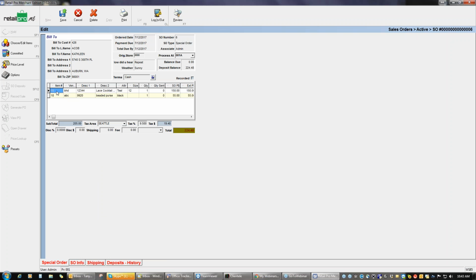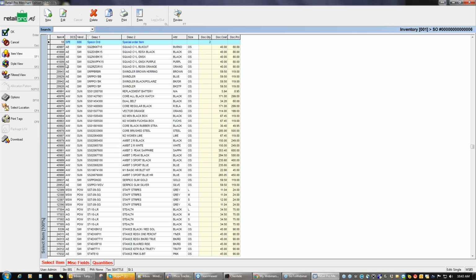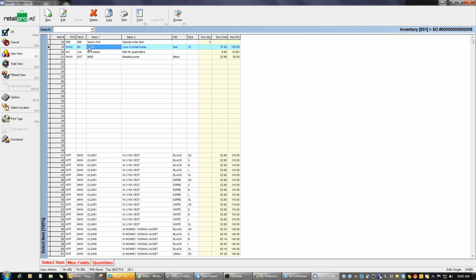Okay, so I'm going to come to this cocktail dress, and that line item that I created was this item right here. So I'm going to click OK. And when I bring it back over and I switch them out, they should look pretty close to identical because I used that special order SKU in order to create the line item that I needed.